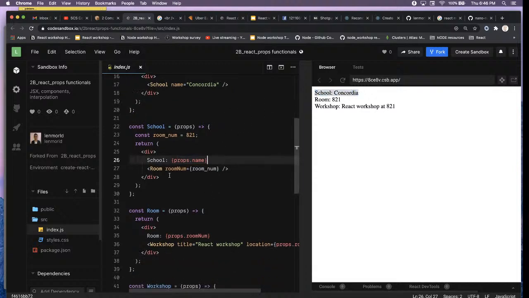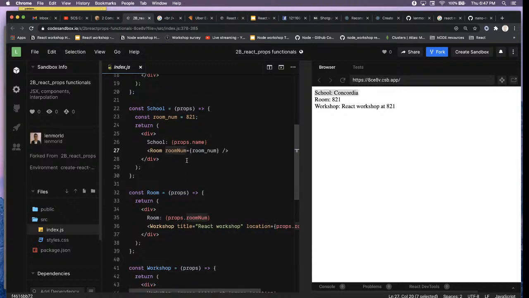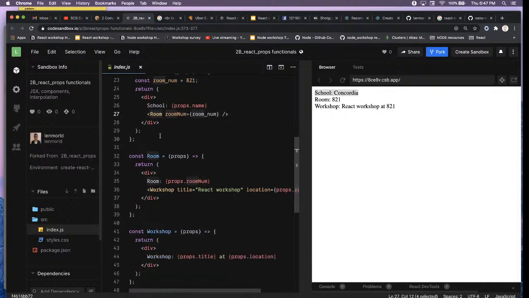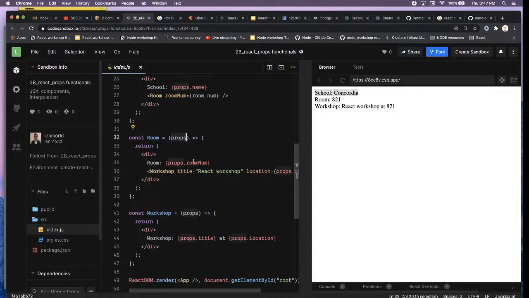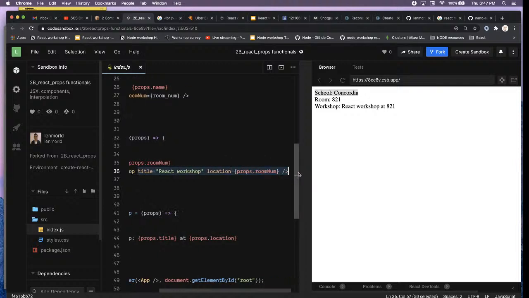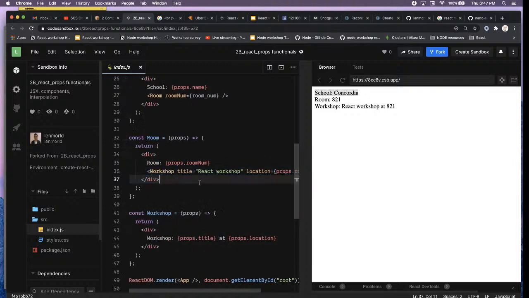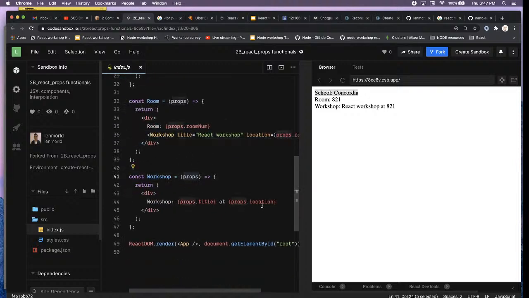And then it's also rendering another component, which is room. We're passing a room number, and that is another component. So that component, in turn, receives another prop, and it renders that prop. And it's also rendering another component. And here we're passing two props, and that component receives those props and renders them. Right. So I hope that's clear.